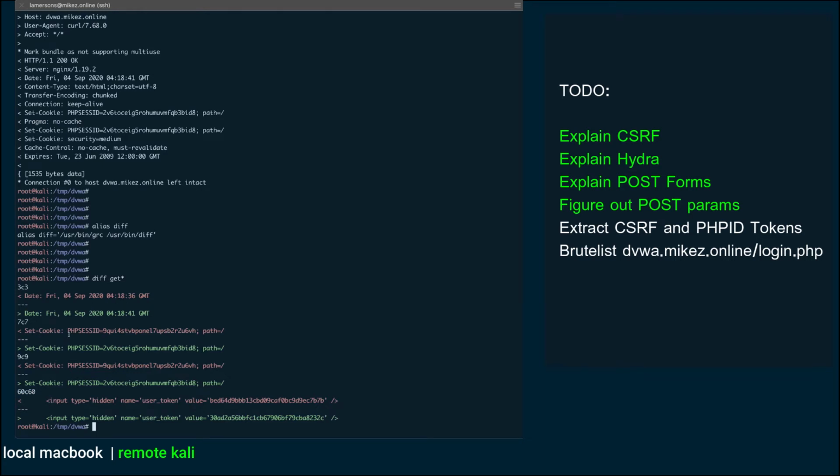So this is a nice piece of information, because we see that we did two requests and both of them have different session IDs, and most importantly, both of them have user tokens updated every time you make a GET request. So we have to consider it, and later on we will try to extract the token before we use it in Hydra.